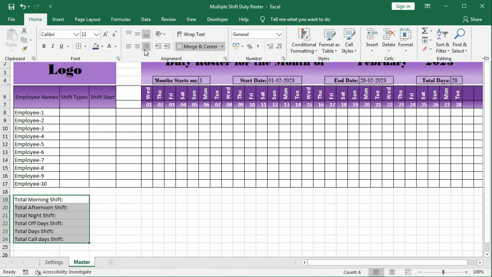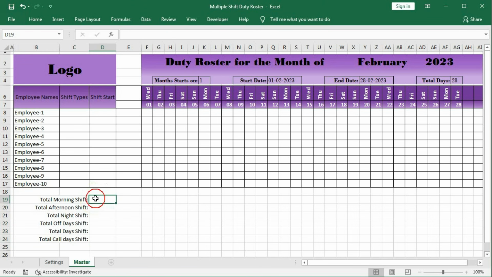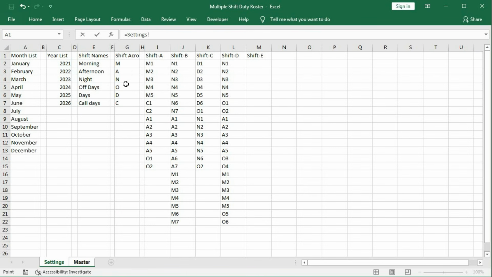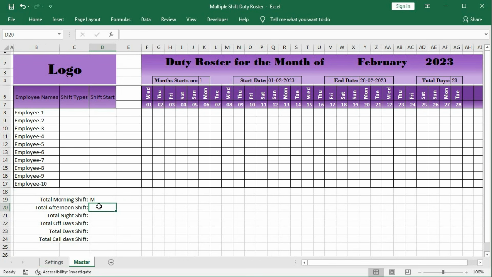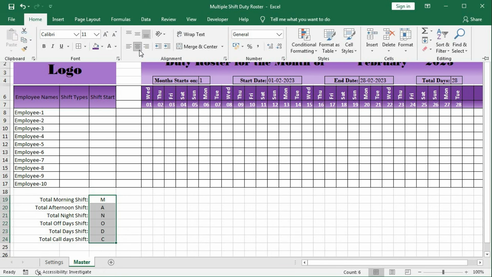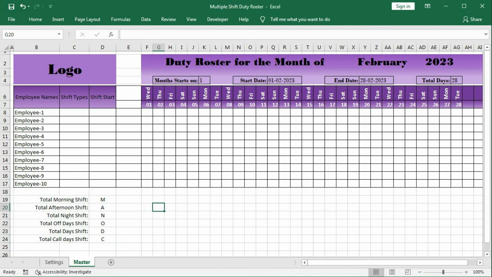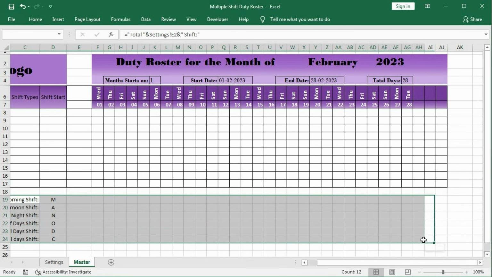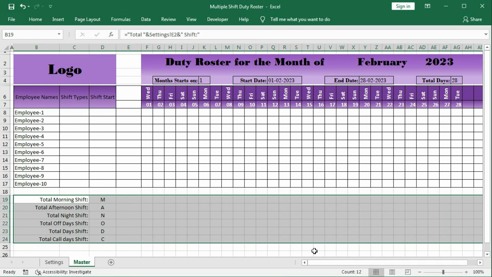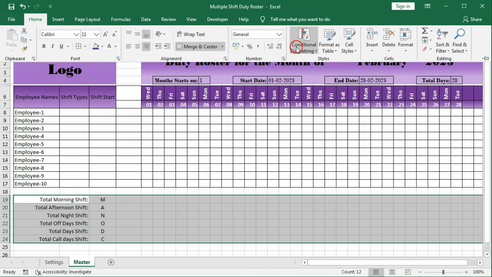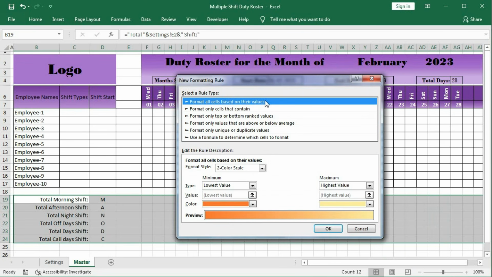So okay, now here we need the acronyms. So type here equal to and select this one. So we got all this. Okay, make it center middle. Now we will give alternate row color for this. So select up to AJ. Now go to home and conditional formatting, new rule.